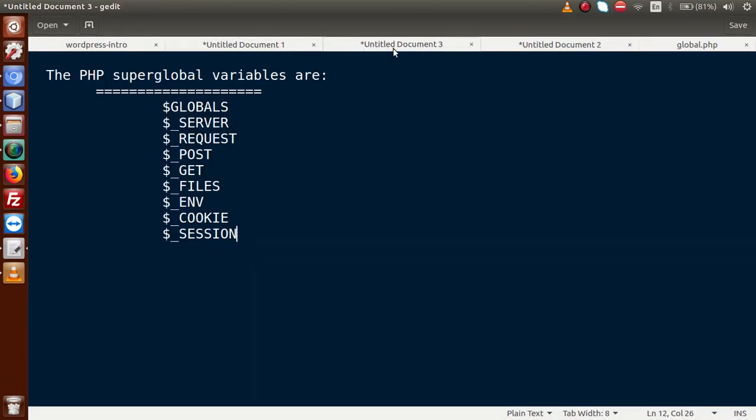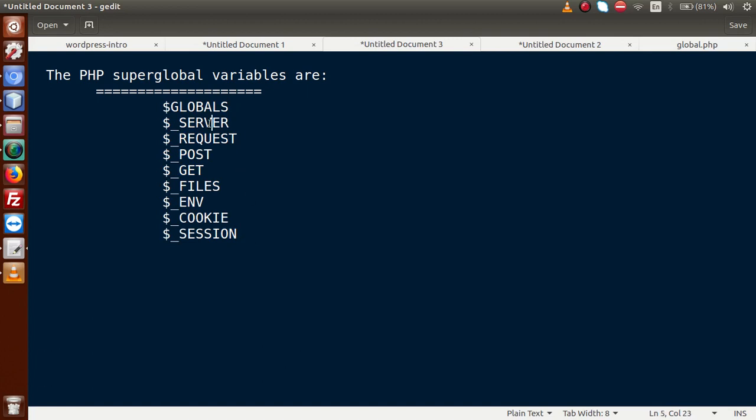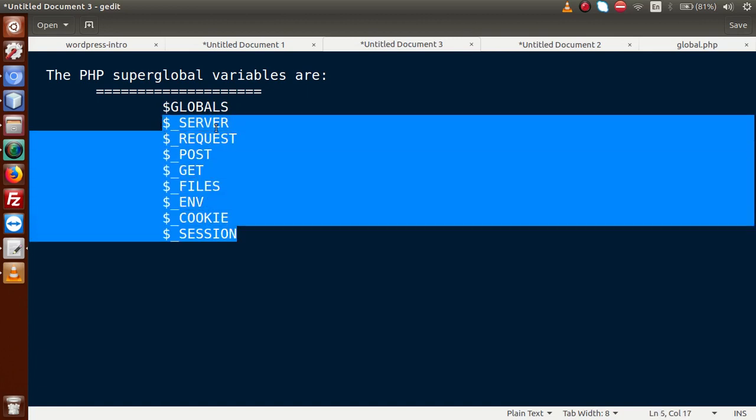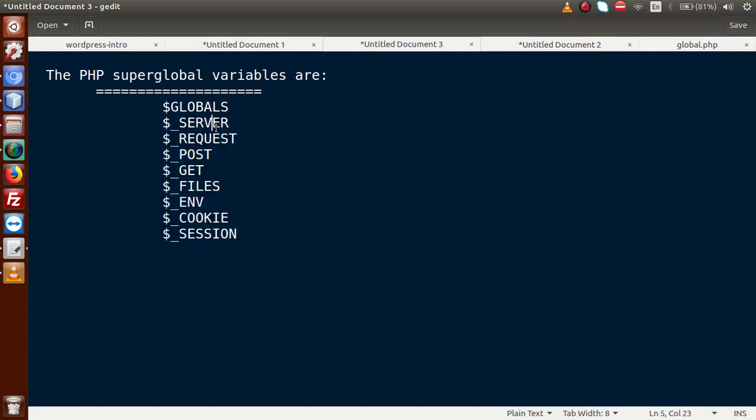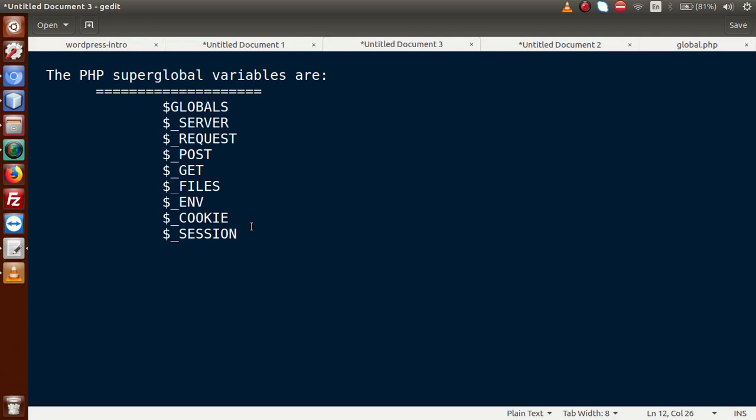If we go to our next slide, what are superglobal variables in PHP? These are the variables, guys, that you have used in our PHP programming like server, request, post, get, files, env, cookie and session. While using these variables, as we have seen, we can access them in a class, in functions or anywhere in our programming without going through their scope.